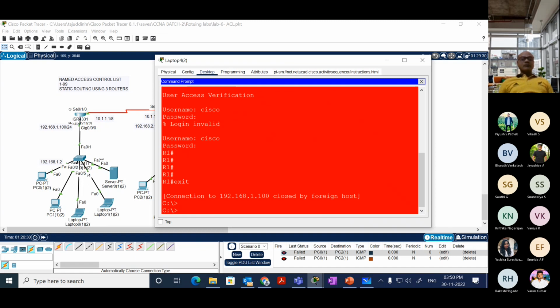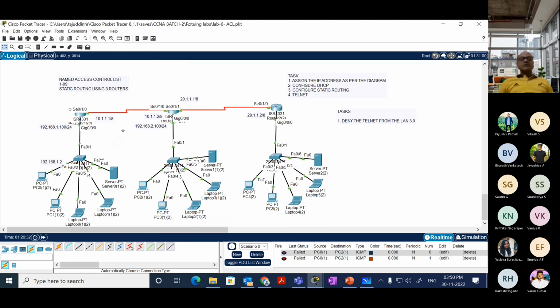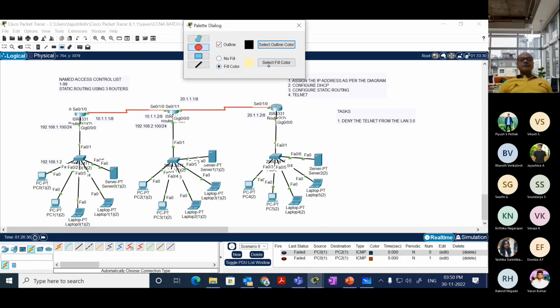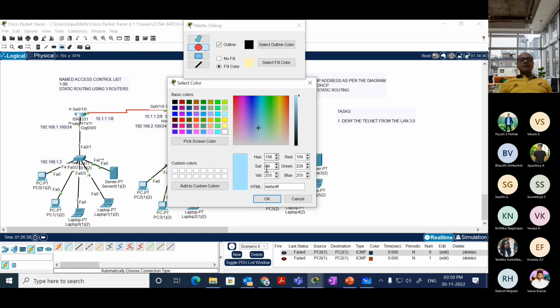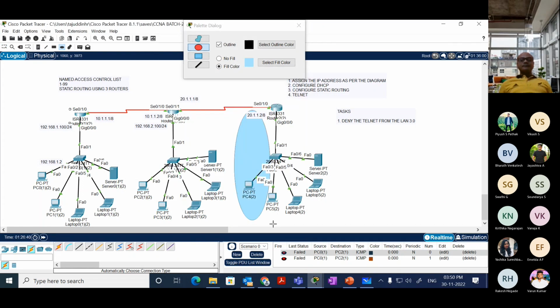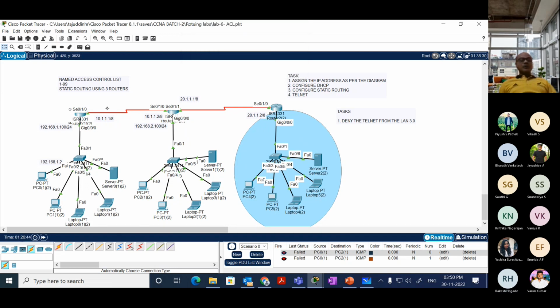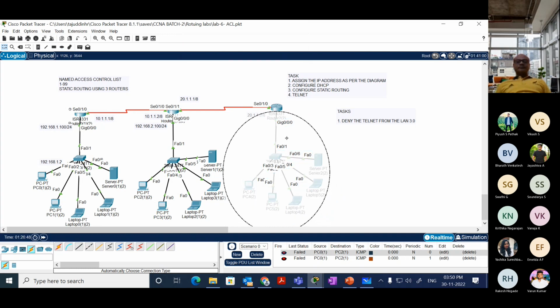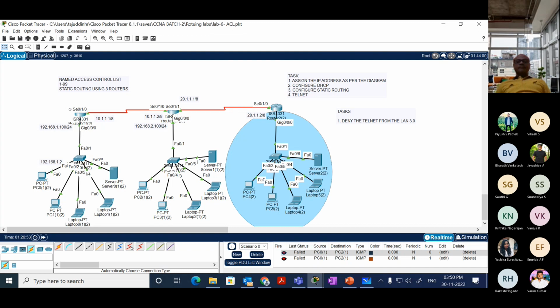So now I don't want to allow them to telnet to my router. This network I don't want to allow, but they can ping. So how can I do that? Which router should I configure? One second. Question repeat: extended. We only have extended.